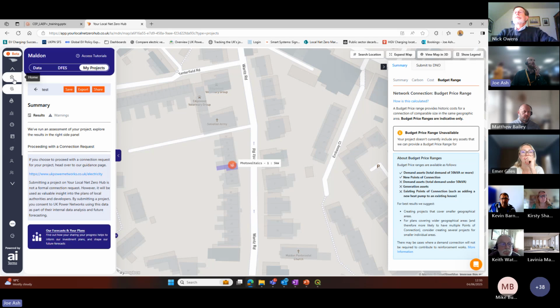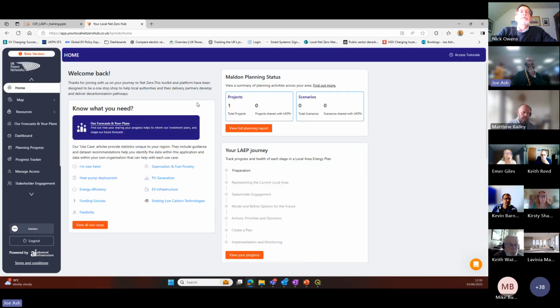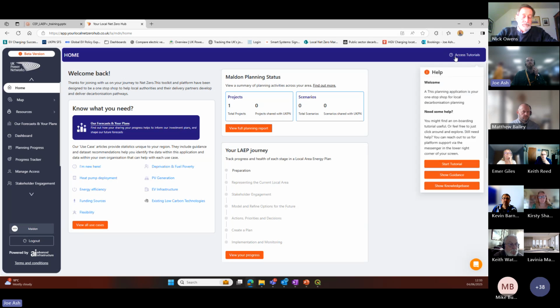Before I hand over to Matt and we start going through some of the more detailed use cases, one final thing is that when you get invited into the tool and look at it for the first time, the first thing I recommend doing is up here, access tutorials. We've got some really helpful integrated guidance which can talk you through navigating it, understanding what's in the tool and how you can use it. It can be very, very helpful.